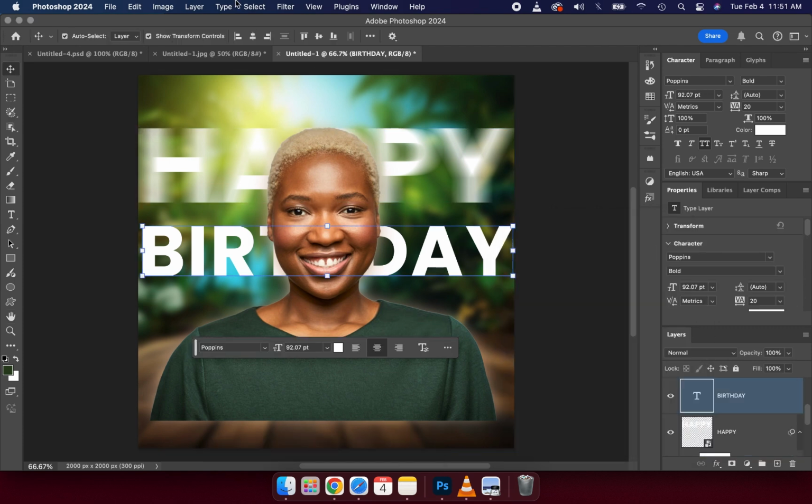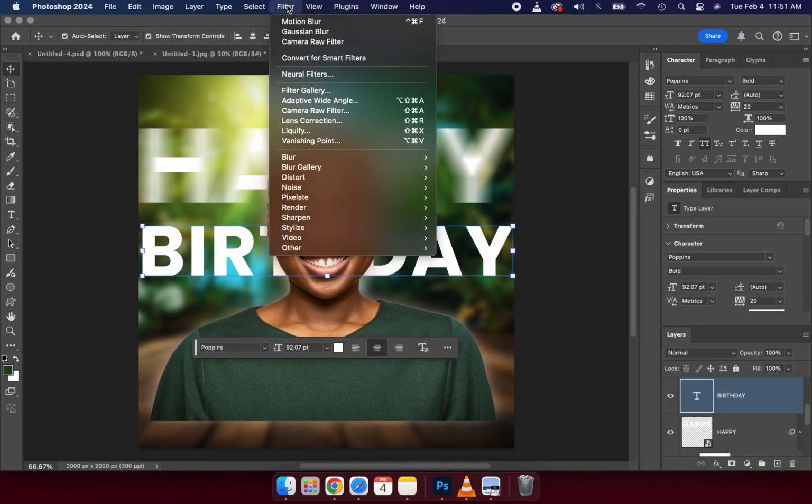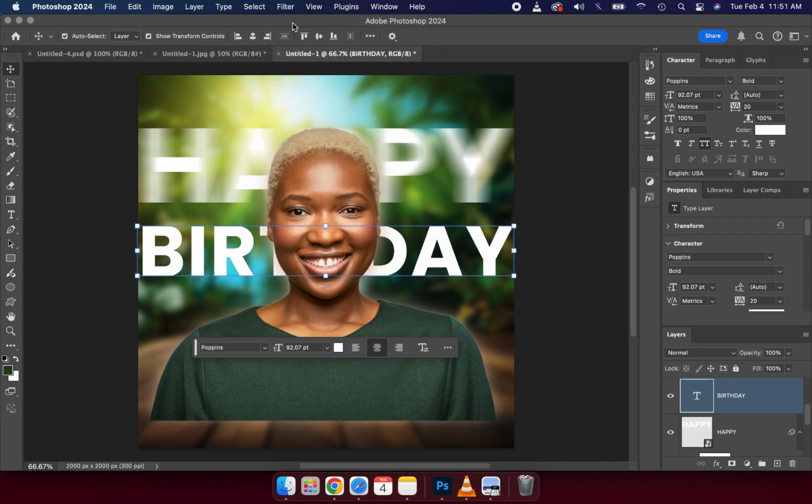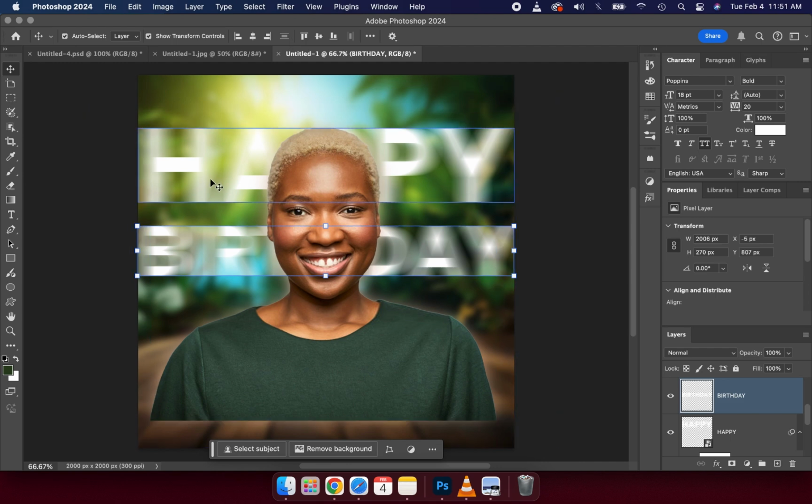You select the second one, you go back to the filters panel. You can see that the motion blur we just used is at the top of the panel, so you can just click on it to apply the same effect.